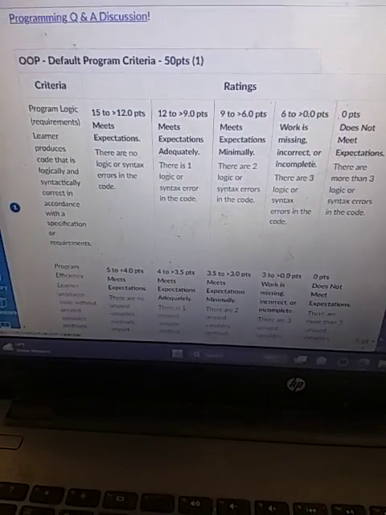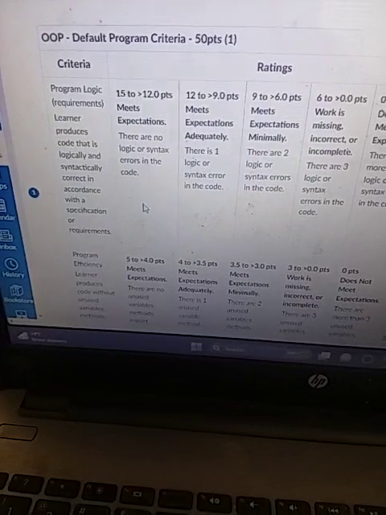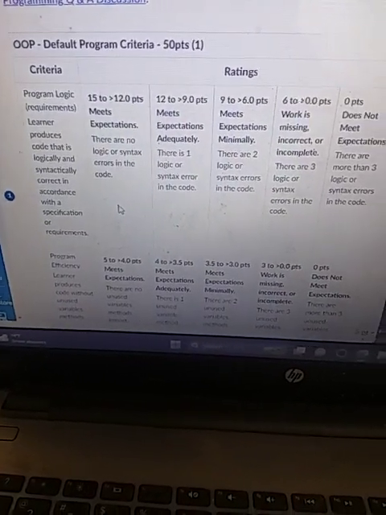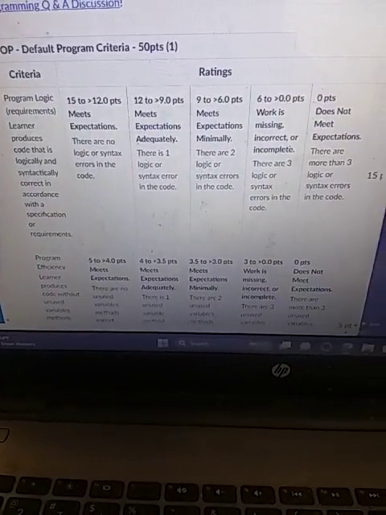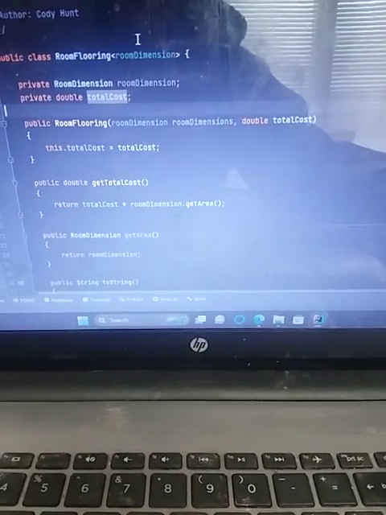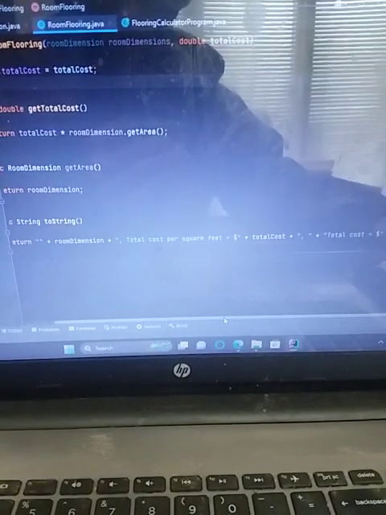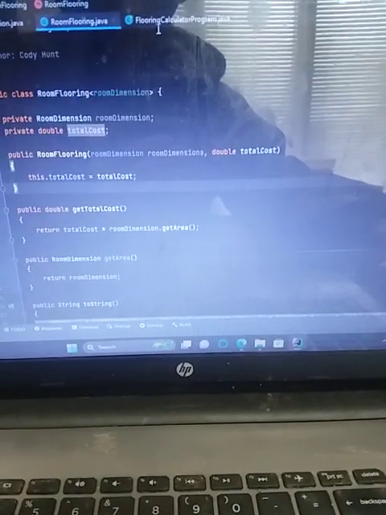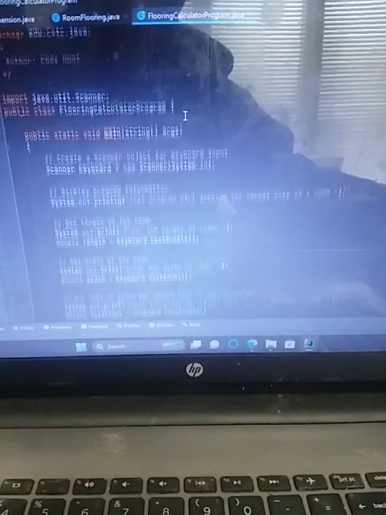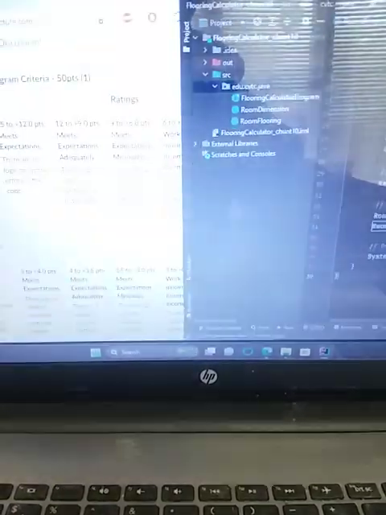Program logic requirements. Learner produces code that is logically and syntactically correct according to the specification requirements. There are no logic or syntax errors in the code. And as you can see, there are no errors in the code, as all the errors were fixed with IntelliJ's corrector. So there are no errors.